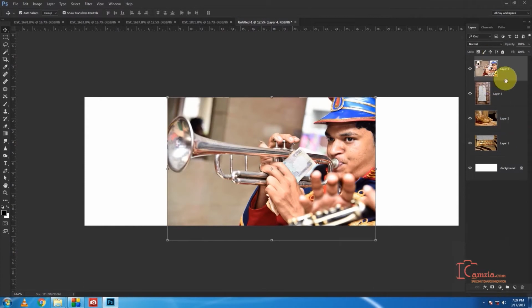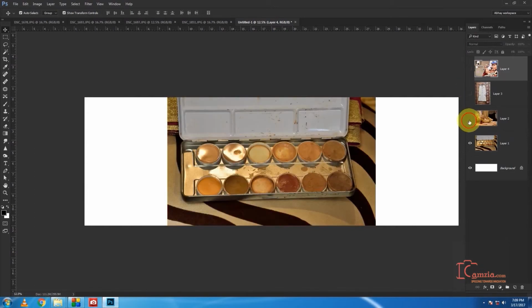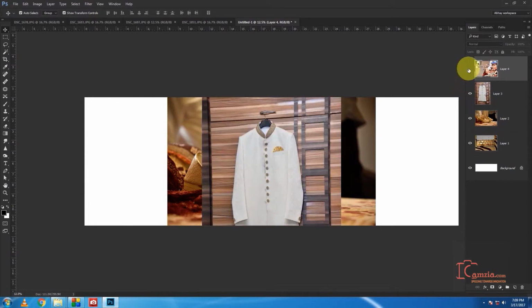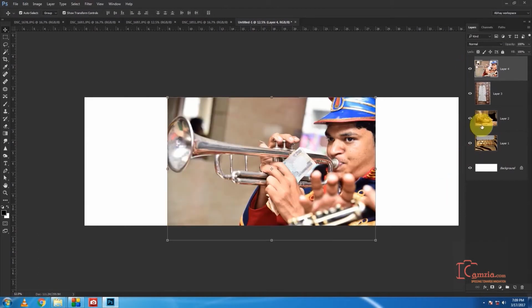Now, if you want to see layer 1, what should you do? You'll have to close the eyes of the remaining 3 so that you can see the lowest layer. What if you want to see the upper layer? You have to open the eye of the upper layer, and you have to open the eyes of the upper layers that you need to see. Putting the eyes on and off means putting the layers on and off.